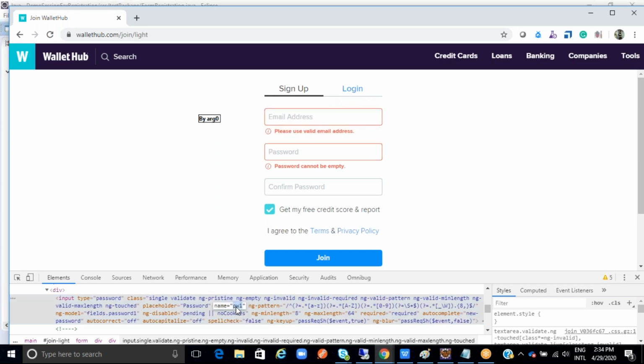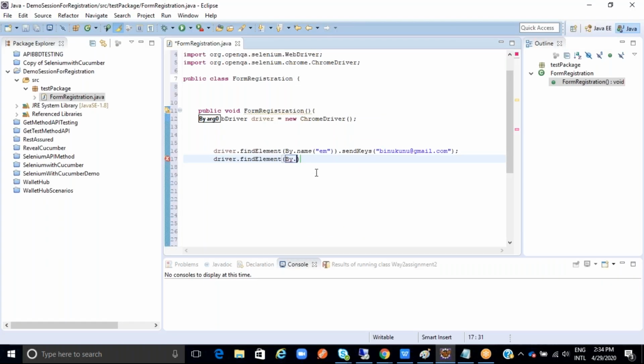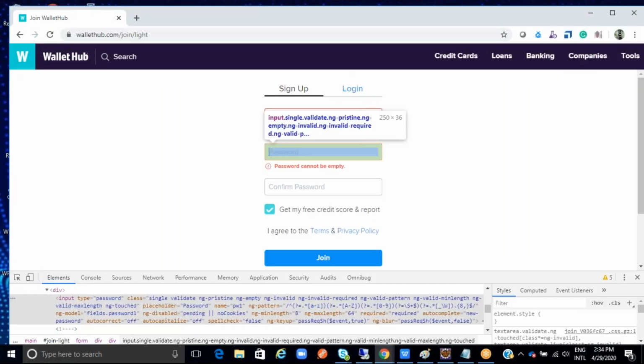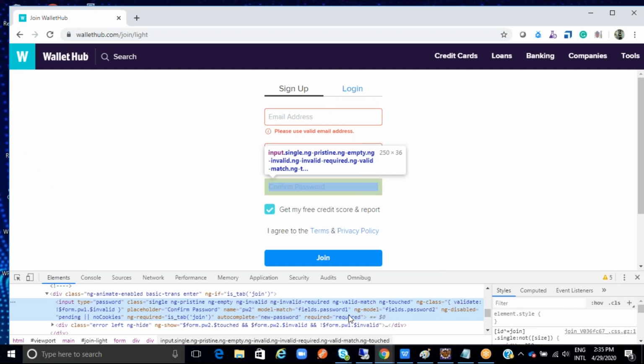The same way you are going to validate the password: driver.findElement by type password. Here name is pw1, by name dot sendKeys. I am putting here ld@12345. Whatever field we are taking for this password, the password should have one uppercase, one lowercase, and some special character with numeric, and the length should be minimum 8 characters. So I'm keeping that.